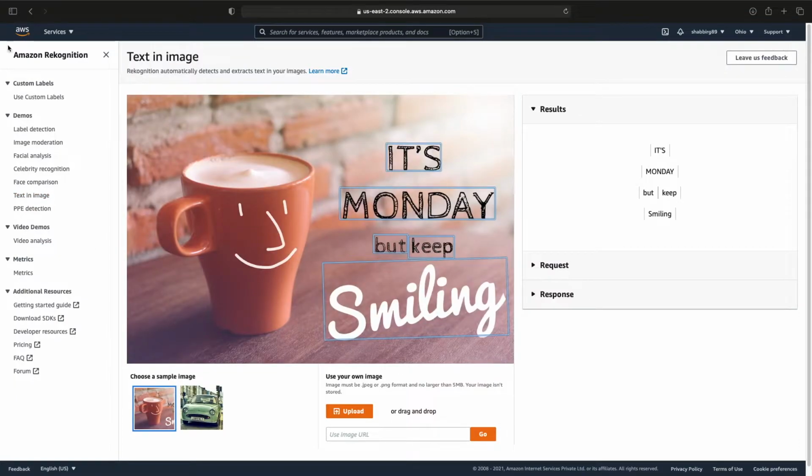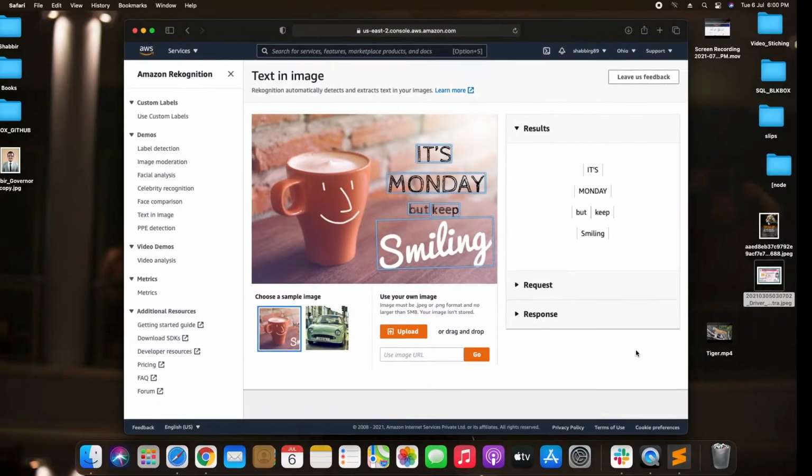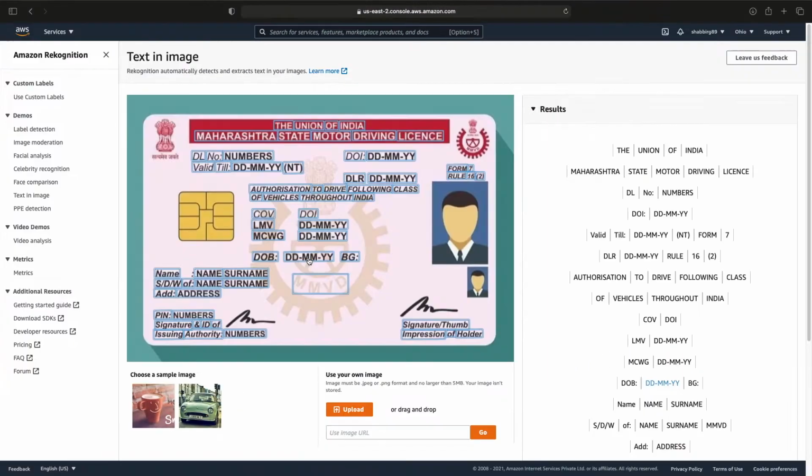Just click on the text in image service and then re-upload the URL or drag the image in. You can see here that it has pretty accurately got everything out of the driving license.